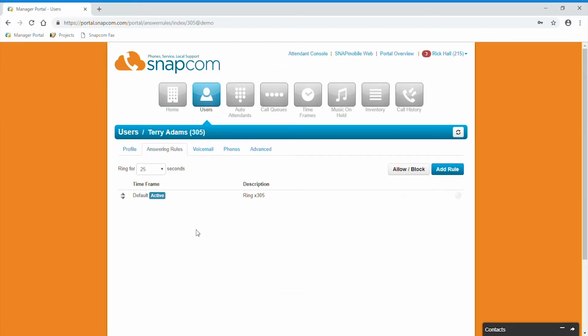The Answering Rules tab allows me to change the rules on what happens when someone calls this extension or when a call is transferred to this extension. By default, the extension is set to ring for 25 seconds, which is about 4 to 5 rings. And if no one answers, go to voicemail. If I want this phone to ring for less than 25 seconds or longer, I can adjust it with this drop-down list.